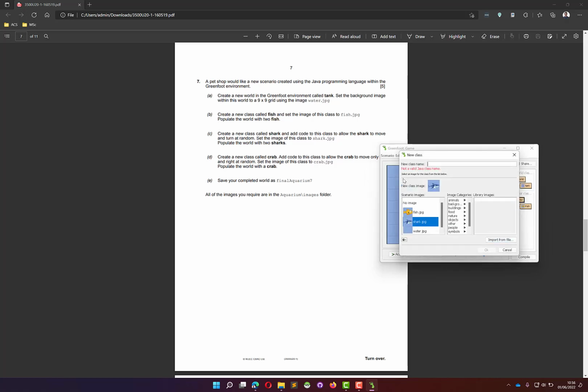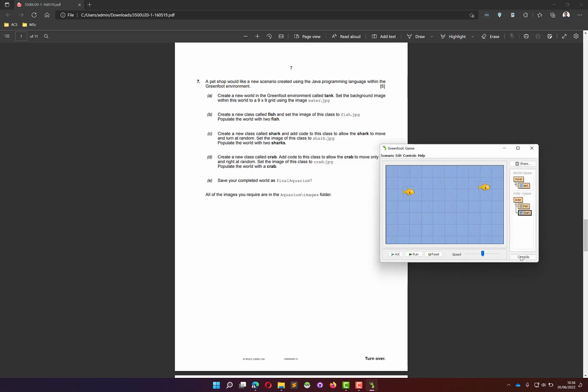And into the shark, call him shark, and then compile it. A little bit of code coming away now, so I want 2 sharks, it says. And my sharks are both going to move at random. So add sharks there. So the image shark, populate the world with 2 sharks. Yeah, so done that. Let's save the world and open up our shark.